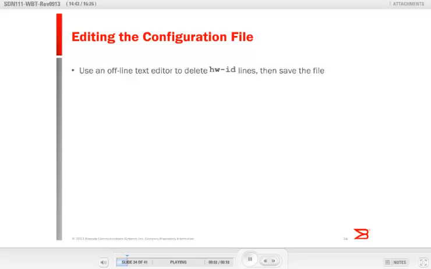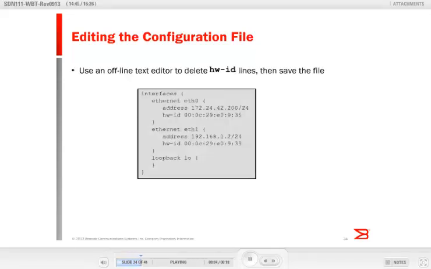As we said on the previous screen, you need to remove the hardware-specific information from the configuration file. Using any text editor, open the configuration file you saved and delete the hardware ID from the Ethernet interface configuration. Save the edited file, then copy it to the new VM once it is installed.